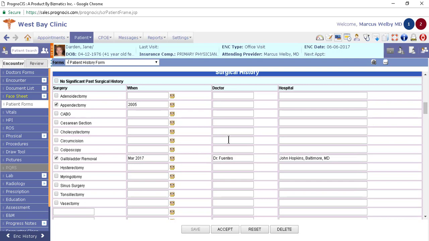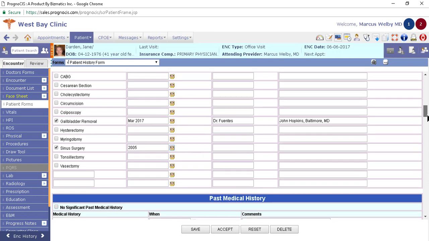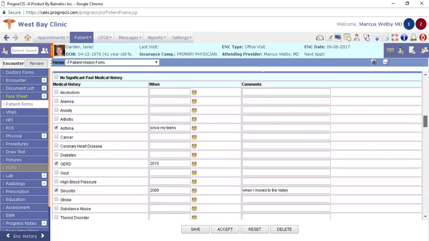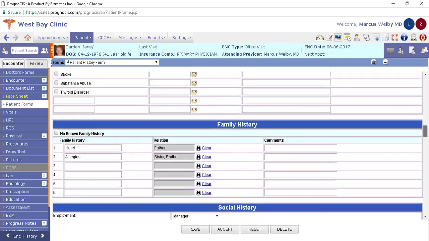And she may bring up something else. She just remembered that she had a sinus surgery, and that was back in 2005, she thinks. She doesn't remember who the doctor or the hospital was, but at least we get that captured. Her past medical history, she's had a history of asthma since her teens, heartburn.